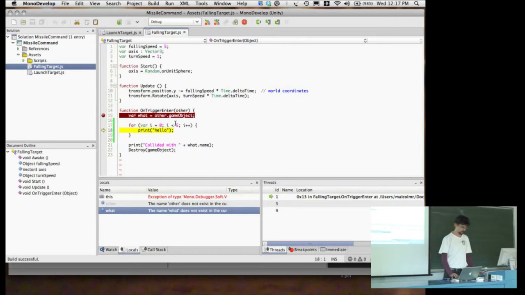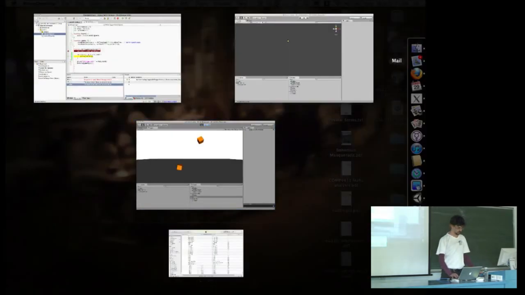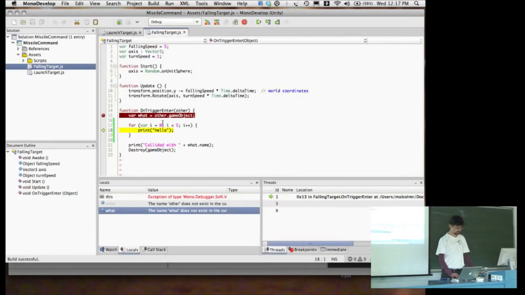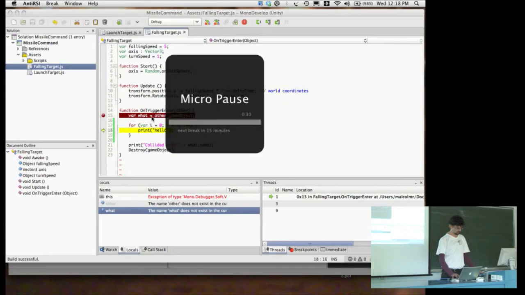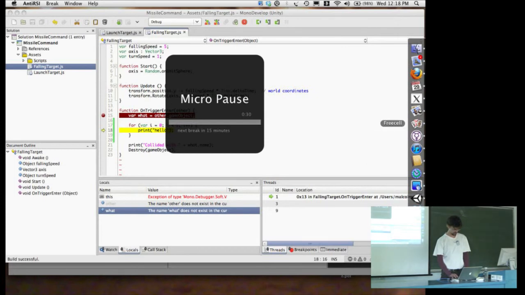Actually, I don't know why those aren't turning up at all. That's interesting. We can't get at any of the variables for some reason. Let me just turn that off.